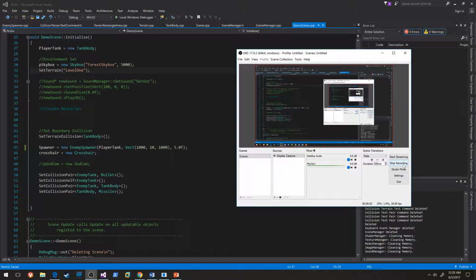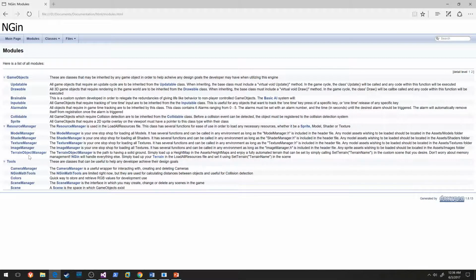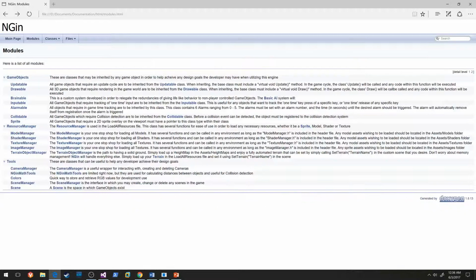Hello! So in this video we're going to go over documentation really quick. You can see I have my documentation for my engine. I've updated it to include my system and also the terrain. Several other things you can see here in module. I've included my terrain object manager, collidable sprite, brainable, which is actually going to be my system I talk about next video.